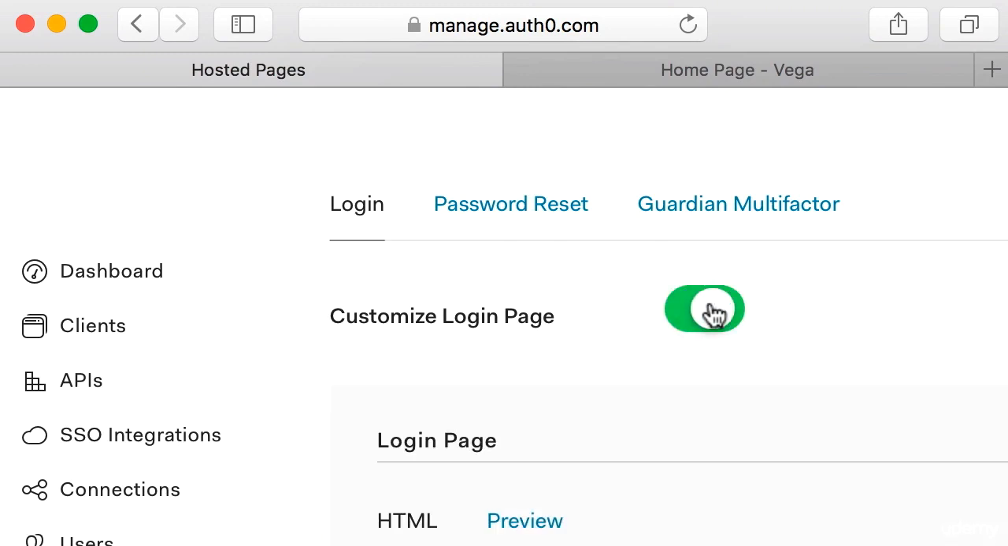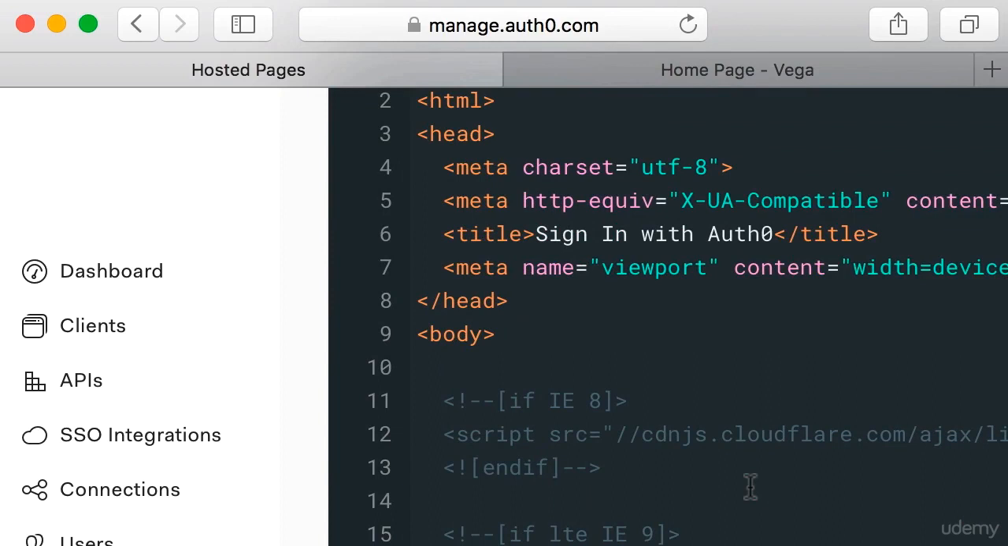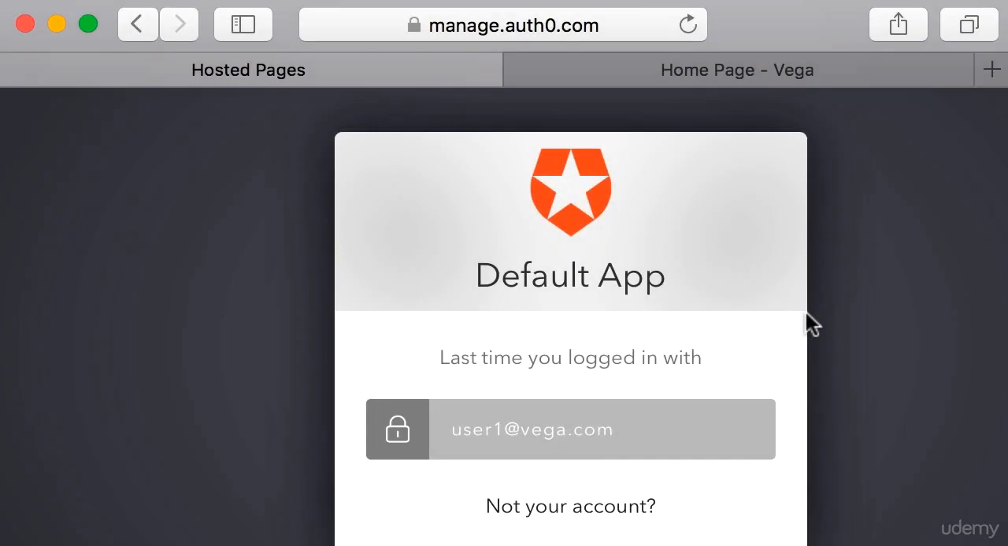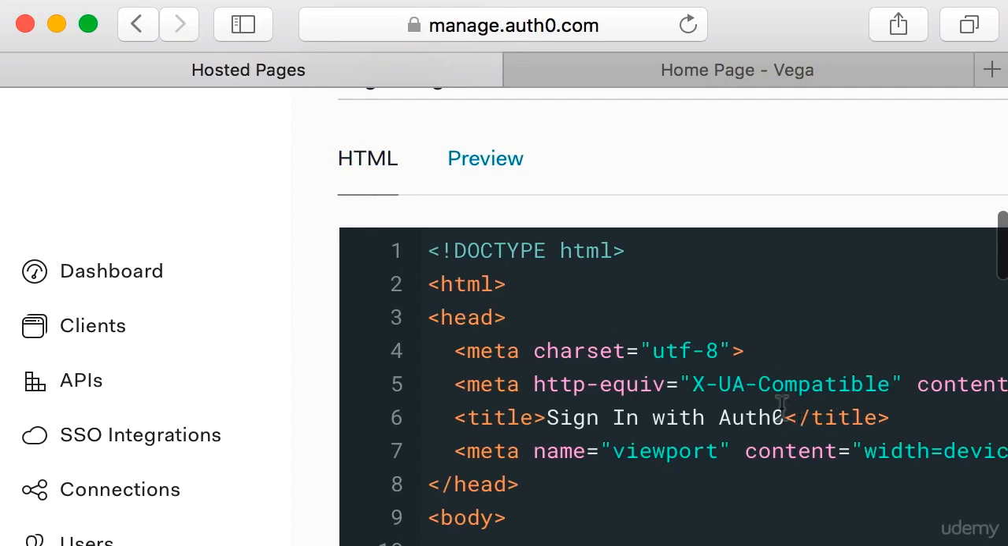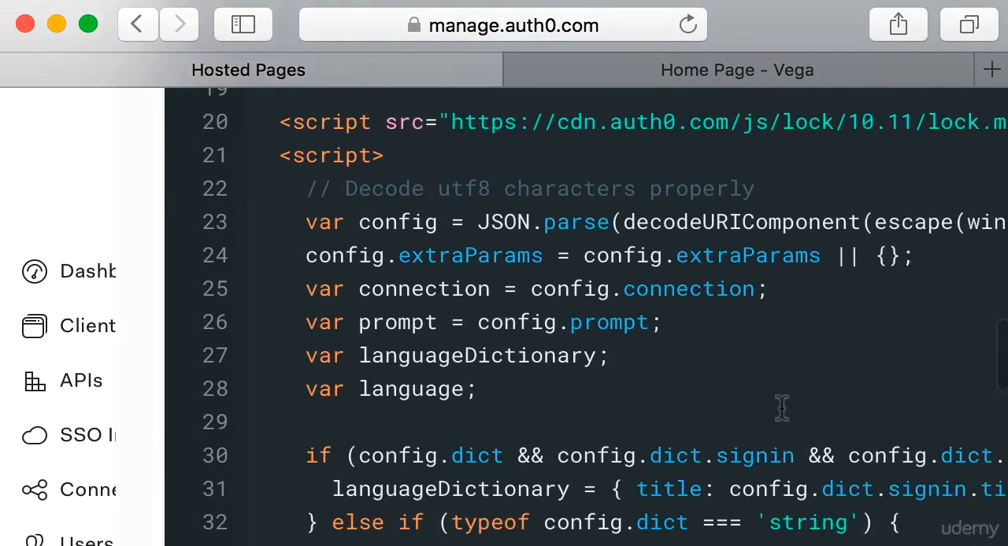Now let's click this customize login page. So here's the HTML that we're going to modify slightly. And let's take a look at the preview. So you see the same login box, but on a standalone page. Now let's go back to this HTML tab. If you scroll down, here you see some JavaScript code.